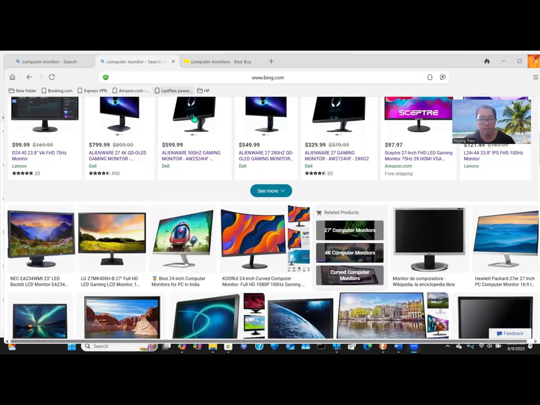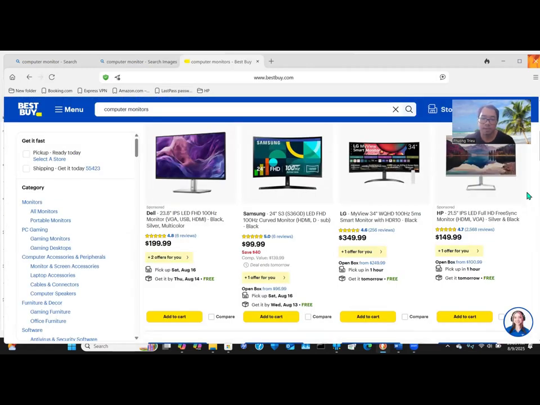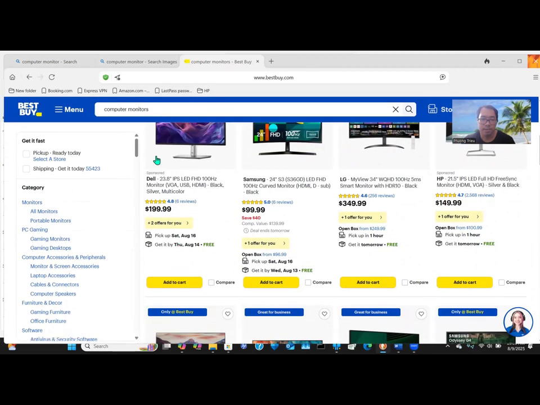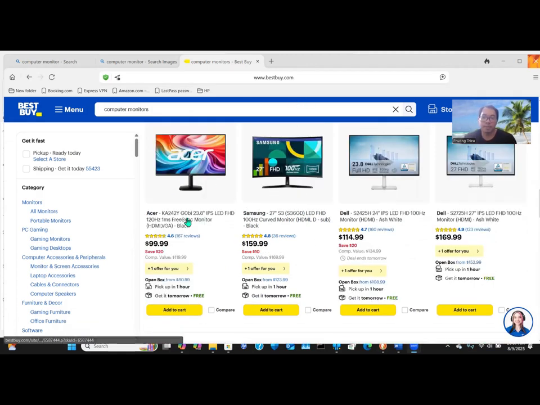Let me show you the price of different kinds of monitors on Best Buy. Here you can see that based on different inches, the price might be more expensive or cheaper. A lot of people these days use many monitors while they're using the computer, because there are many different tasks that you want to do at the same time.